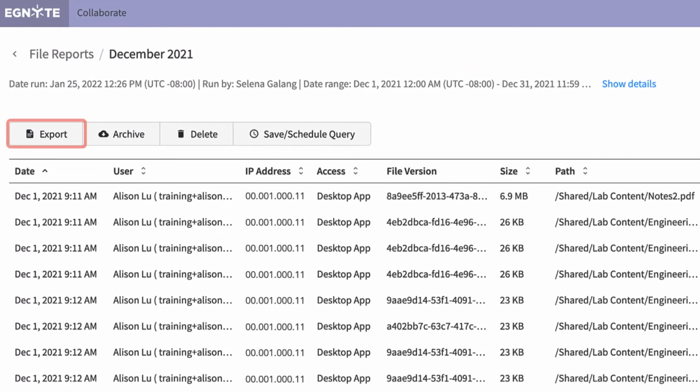You can even choose to export, archive, or schedule the report to run on a regular basis. Gain total visibility into users' actions in your Egnyte domain by running File Audit Reports.